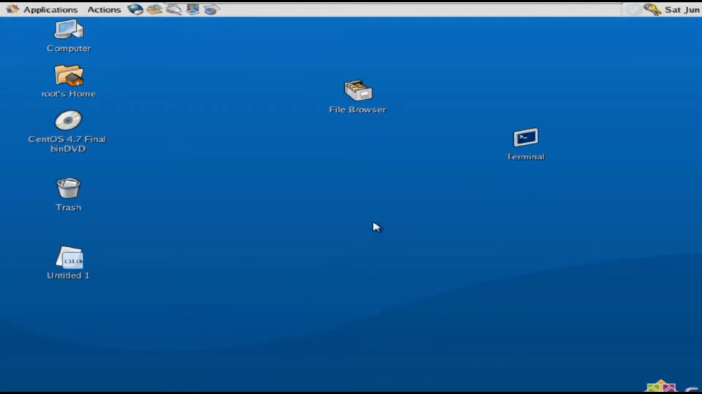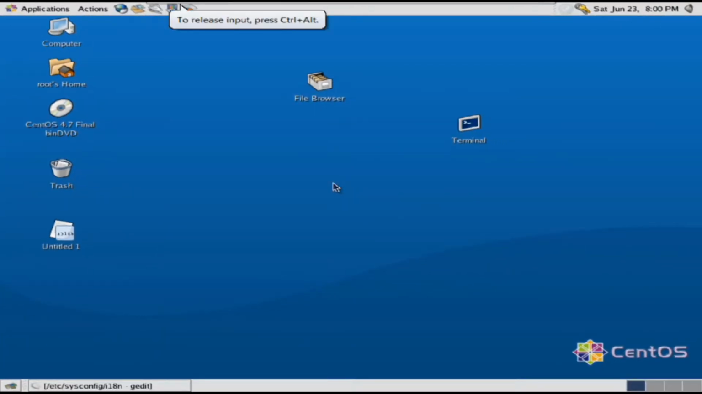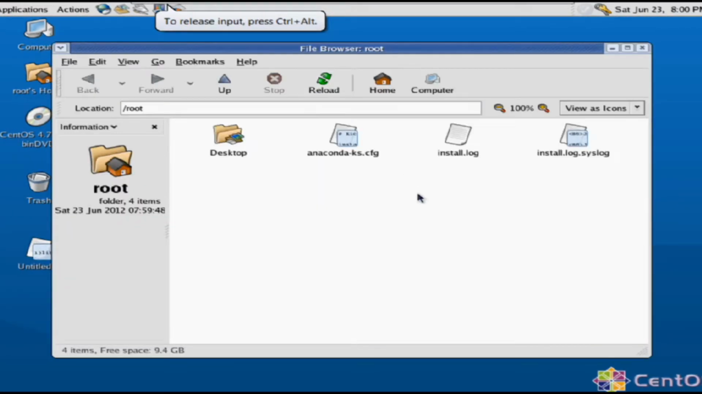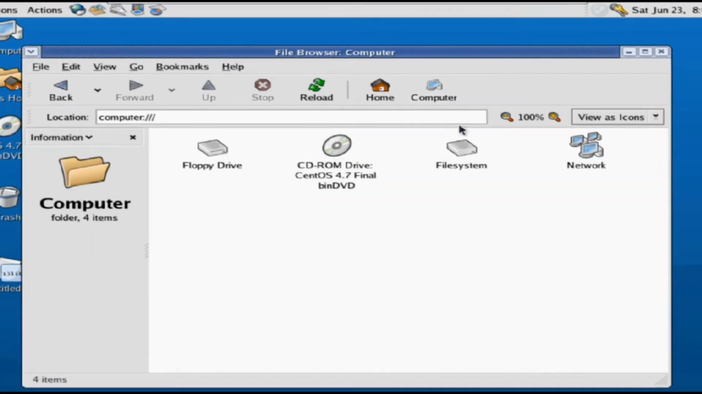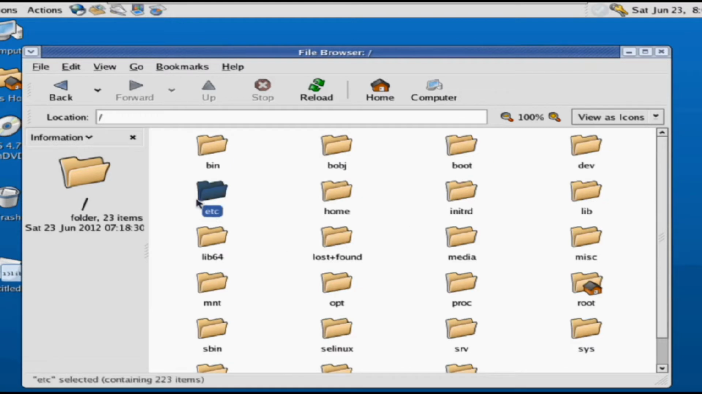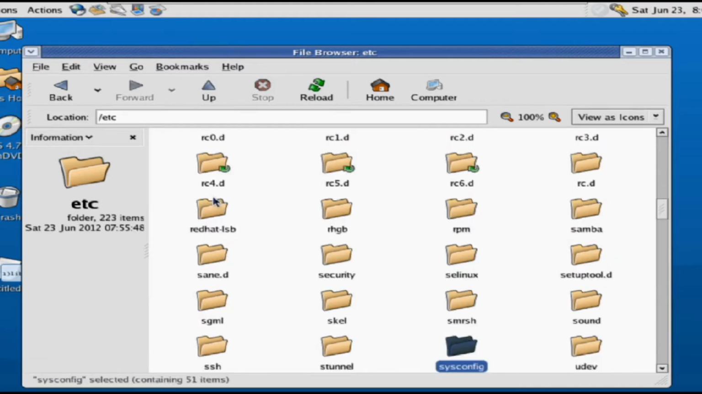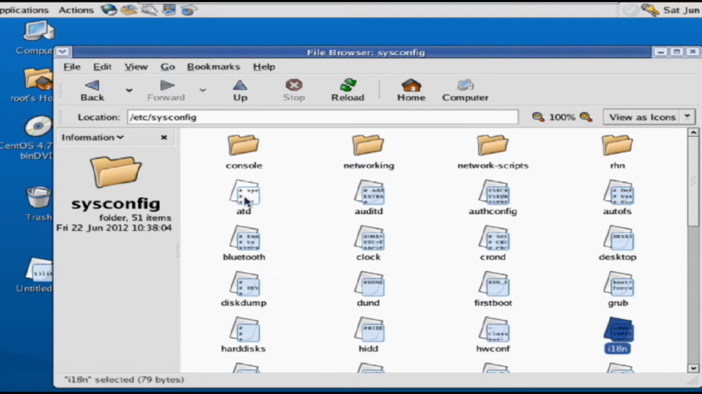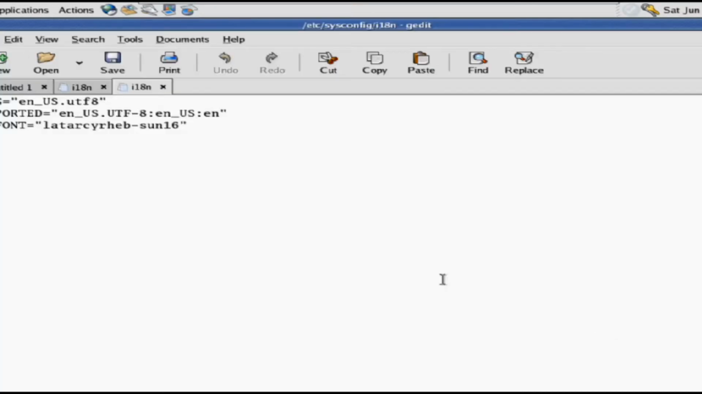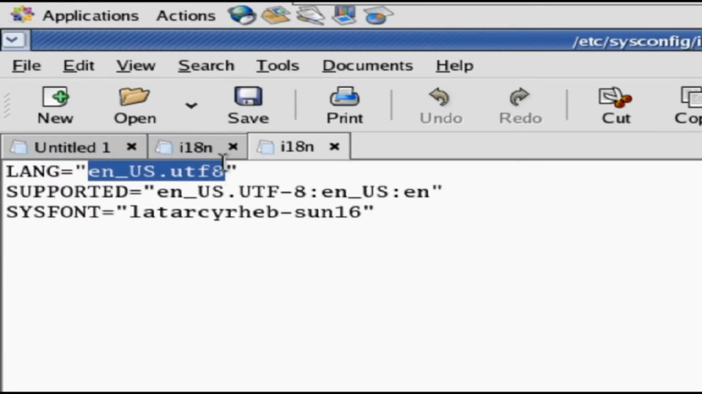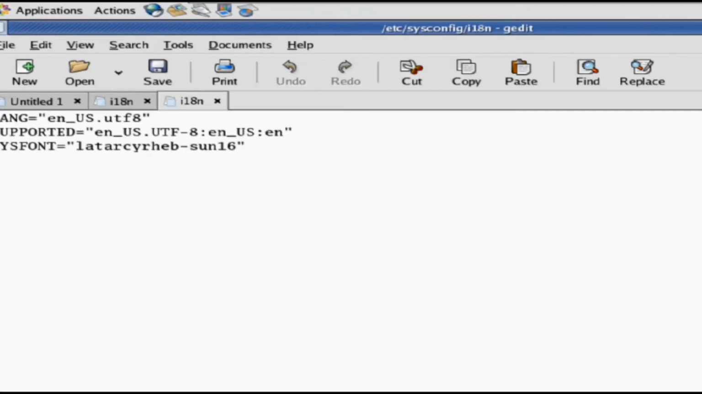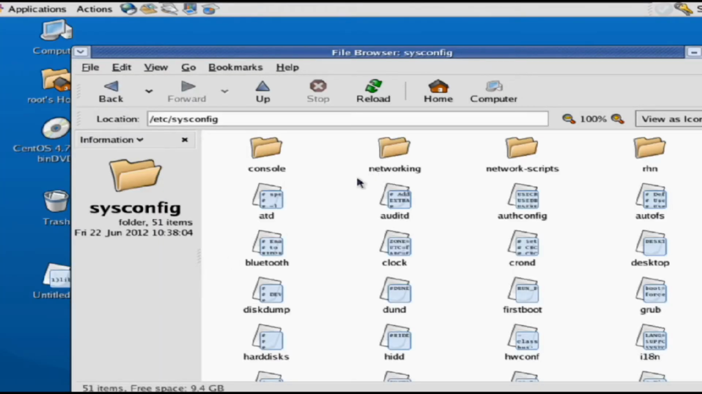So the first thing that you want to do is change the locale. To change that, go to the file system, open it in the file browser, and go to etc. There just find sysconfig. Inside there, open the i18n file, and change the language to whatever I've got in this. Just copy and paste what I've put in the description.